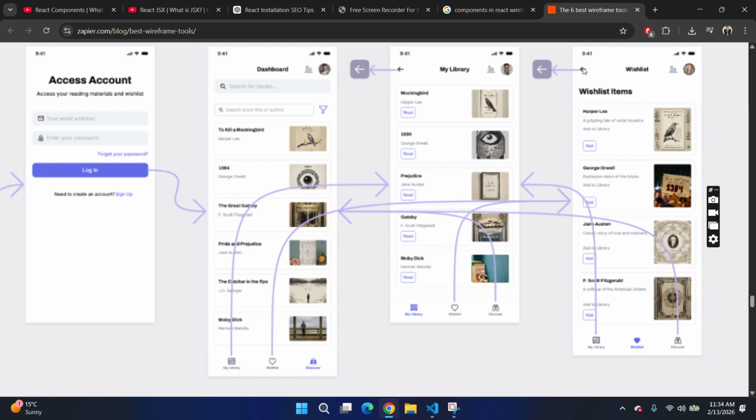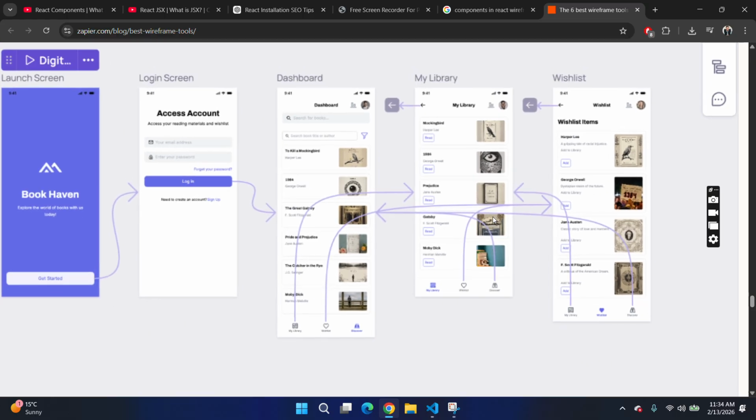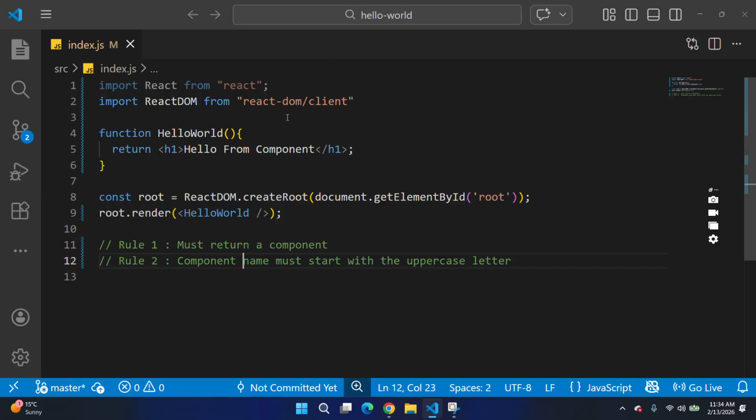When the user presses back, it would get to this page. If the user hits my library, it would get back to this. So this is how the components in React work. In the code, we can say that a component is simply a function. For example, we have a simple hello world function, which is returning a component, which is like a header.